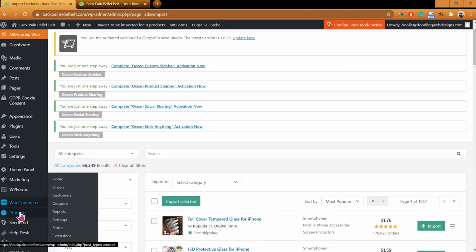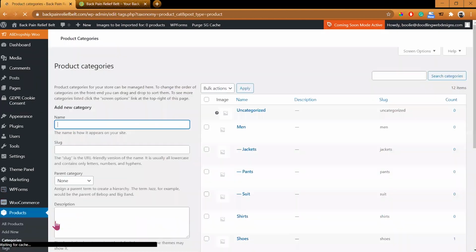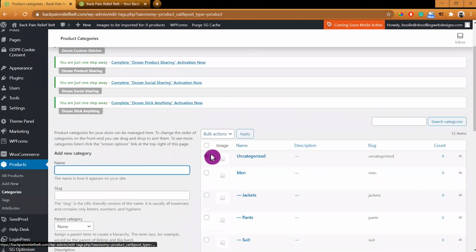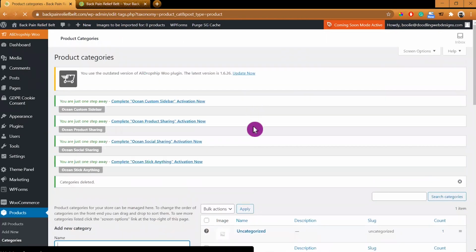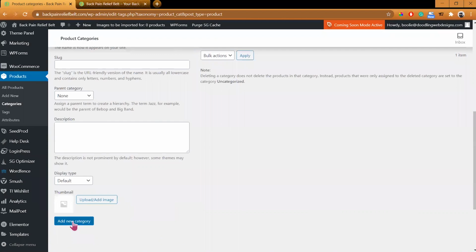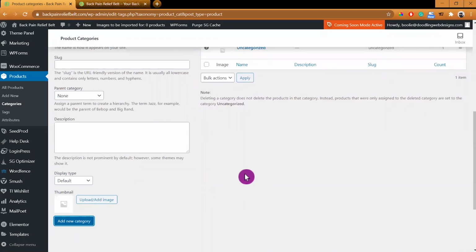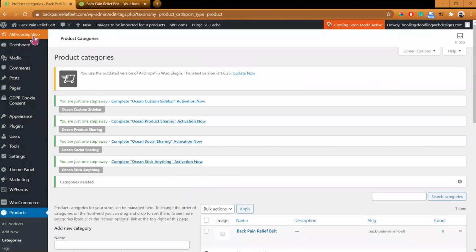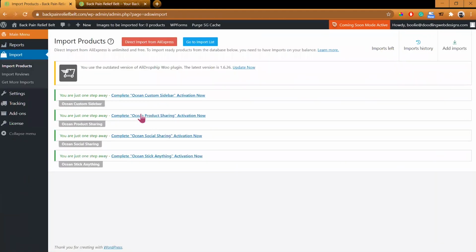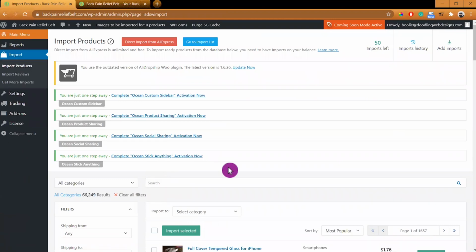We have to go back to the products categories. We need to clean up the products categories that we got from the demo database. Just delete everything except the default category, uncategorized, because you can't delete that, and then just add your own categories here, whatever you want to categorize. I just added back pain relief belt or whatever.